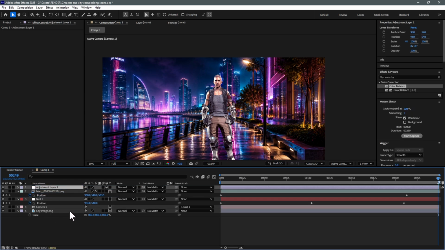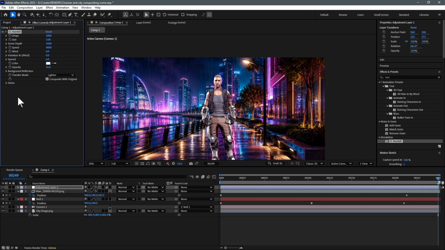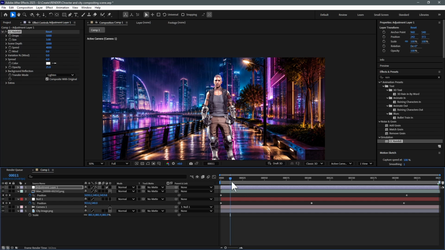Now, to enhance the atmosphere, let's apply the CC Rainfall effect and tweak its settings until the rain naturally blends into the scene, adding depth and realism to our composition.